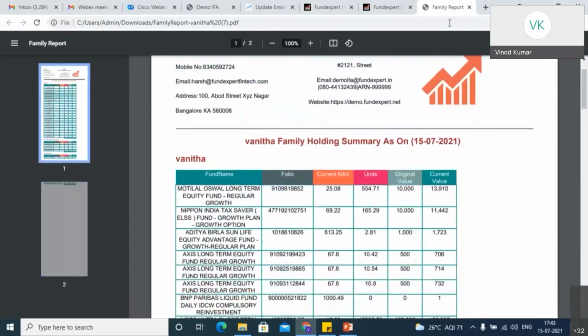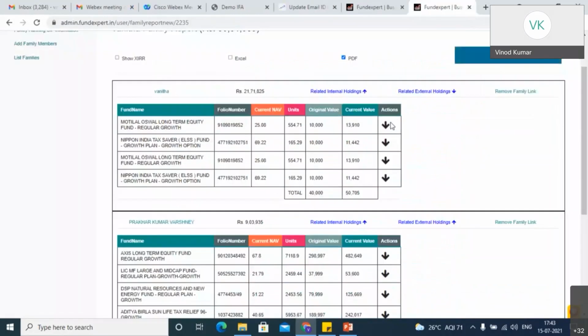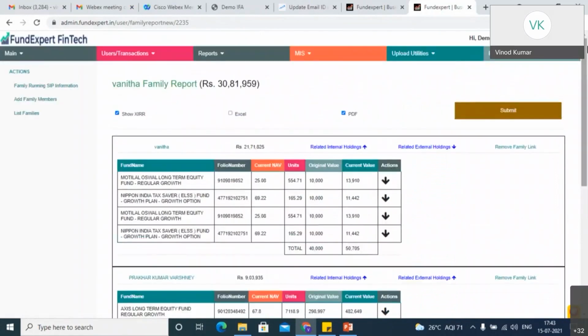We get the family summary available here. In case you want the XIRR value to be included in the family summary, that filter is also available here. Just click on show XIRR, and the XIRR value is also shown in the report. And when coming to reports, the family members, from here you can also add a family member. For example, in the Vanita family, if I want to add another member, I can add it from here itself. The option is available here.